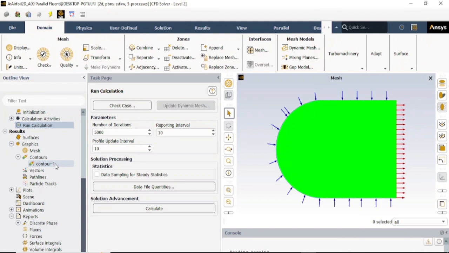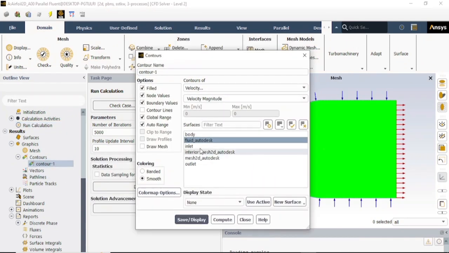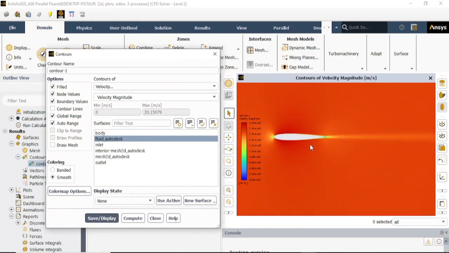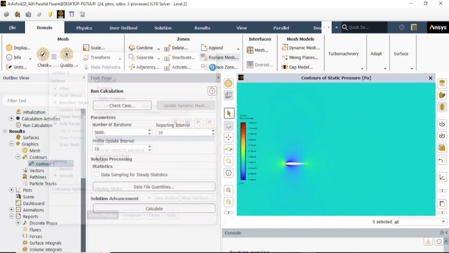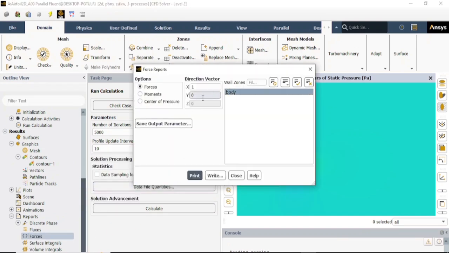Next, by using contours, we can analyze the velocity and pressure fields around the airfoil. Here, you can see that the solution has converged properly and the flow looks consistent. From the report section, we can extract the lift and drag coefficient values for validation.